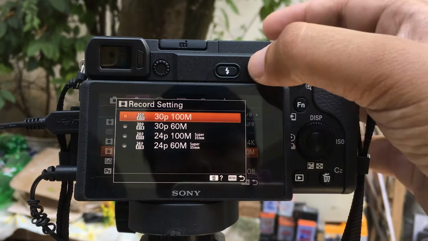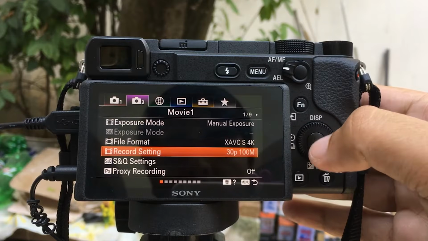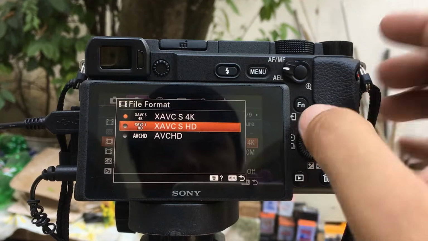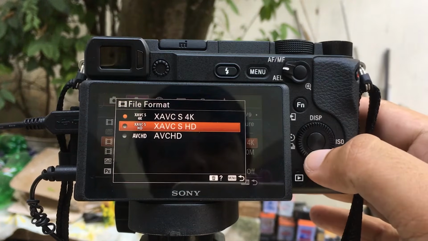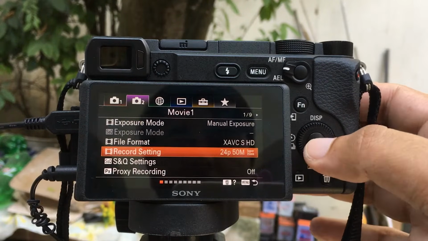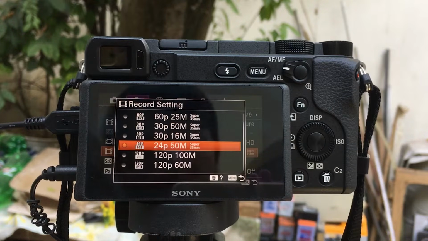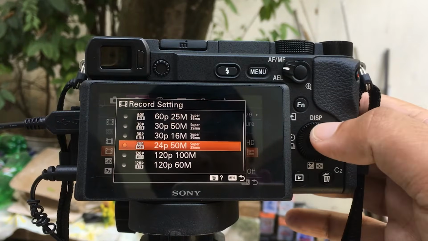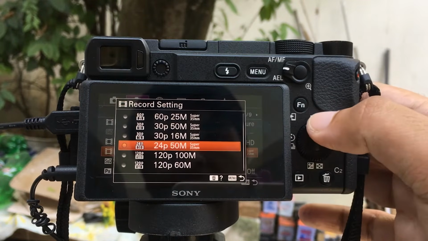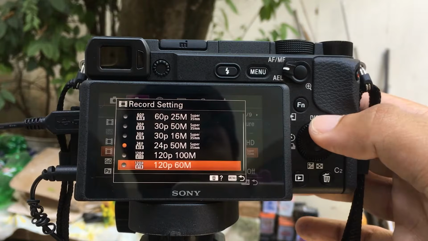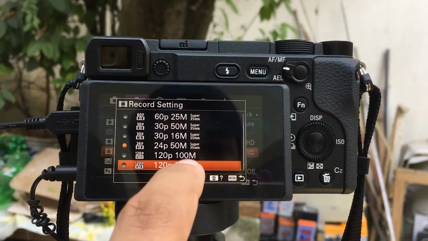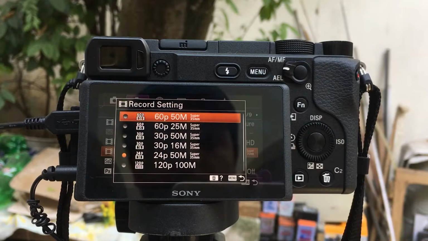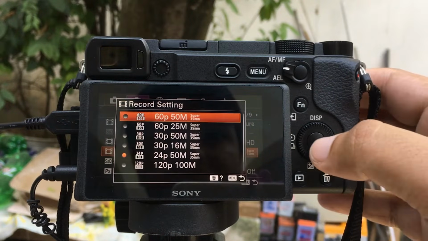So I'm going to go back, and if I want to record at 1080p, again I'm going to go to File Format. I'm going to select XAVC S HD, and now in the record settings you can see you have a lot of options. So you can record 120p slow motion video as well. You can record 1080p video at 24 fps, 30 fps and 60 fps as well. Again, the higher the number on the right side, the better the quality you will get. So let's suppose I want to record at 60 fps, so I'm going to select 60p.